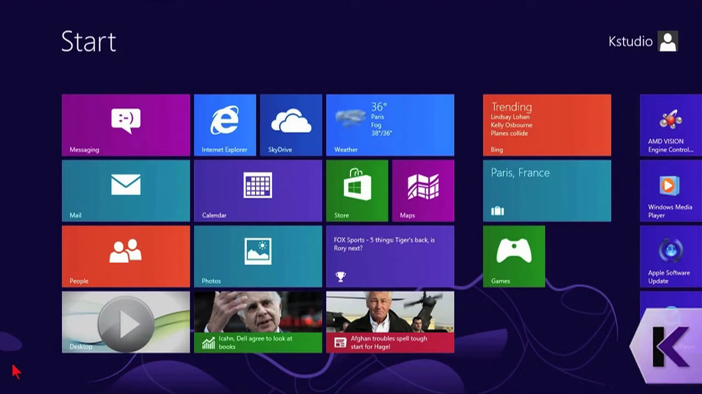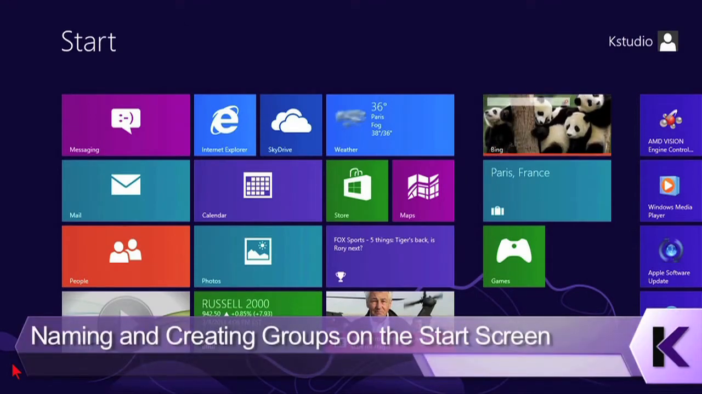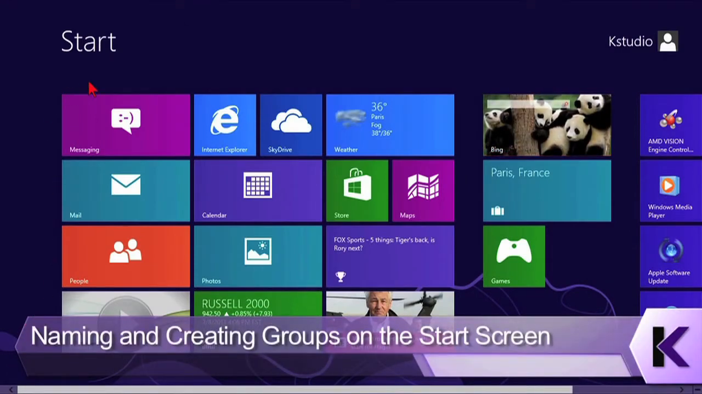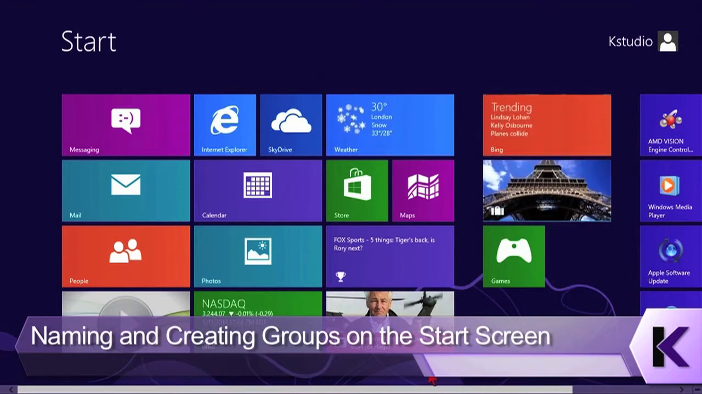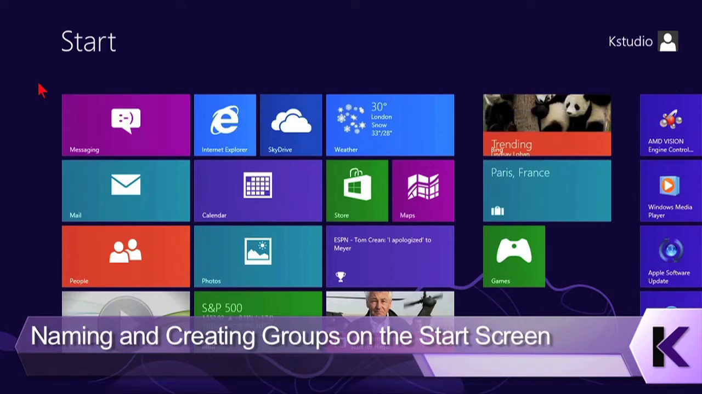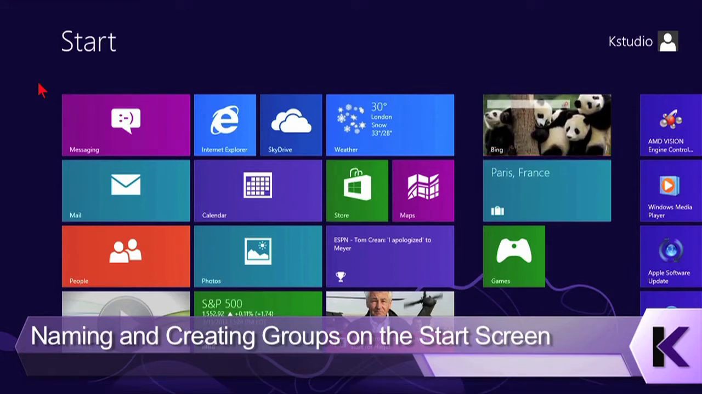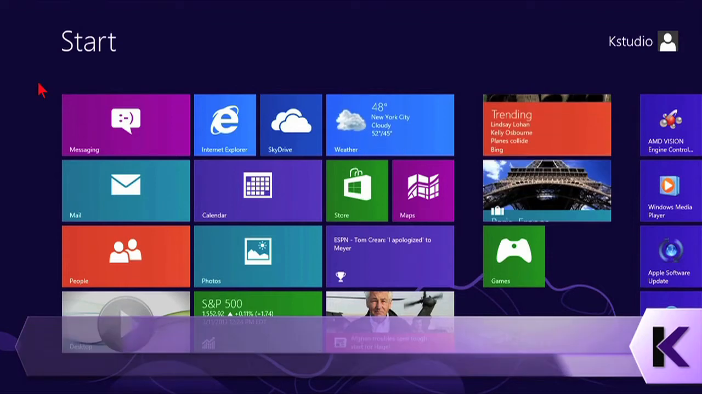Well, here we are on the start screen, and I want to talk a little bit about these groups. By default, Microsoft gives you a nice big group here on the left, but it may not be exactly set up the way you want it to be set up. You know that you can move tiles around, you can resize tiles. But what we want to talk about here is how do you create new groups, like over here.